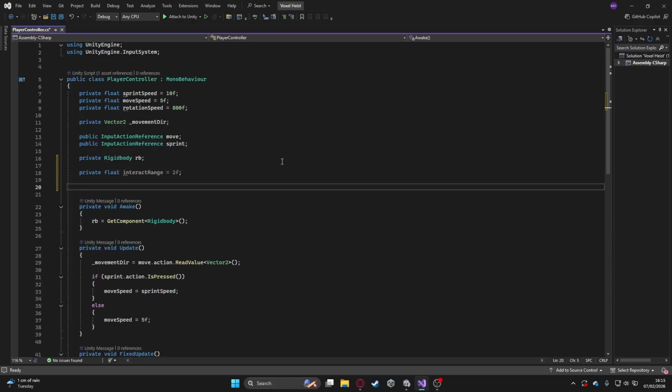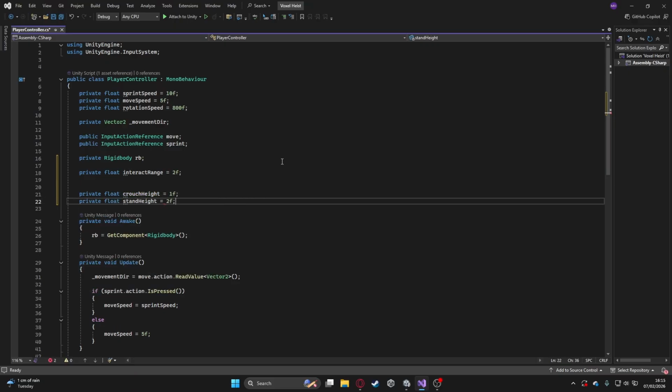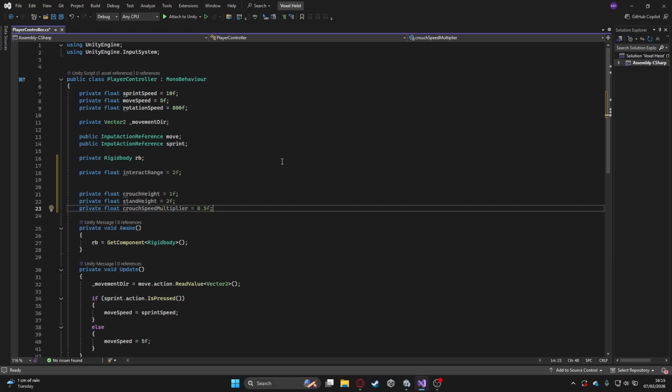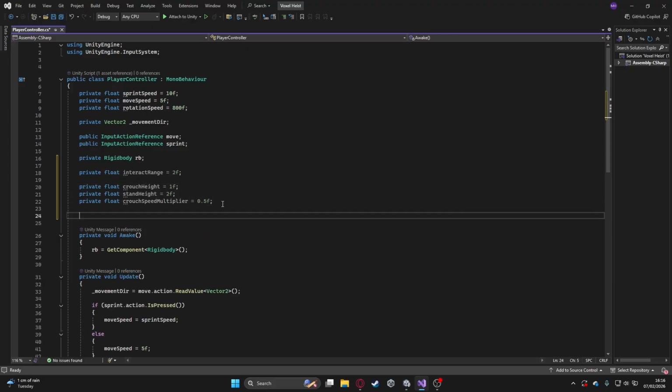And whilst we're here, I'll also add the crouching. We'll get into this later into the episode, but we are setting a crouch height, a stand height, and the crouch speed, along with a private boolean called is crouching.